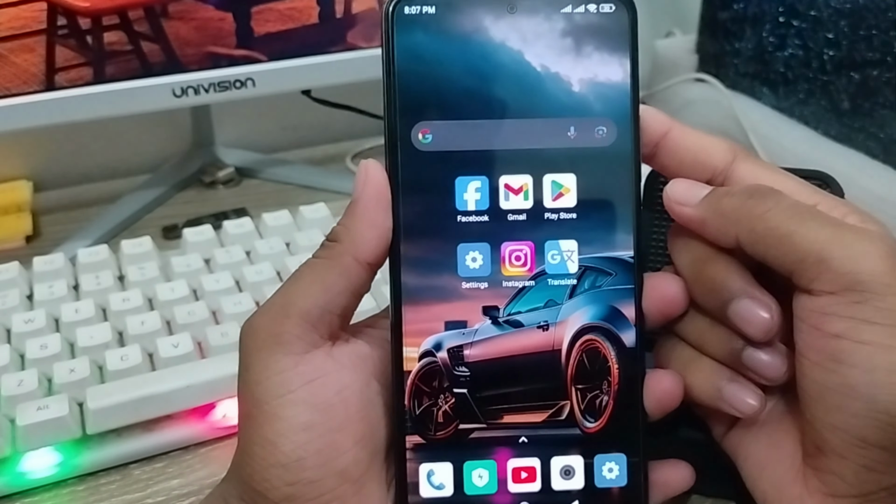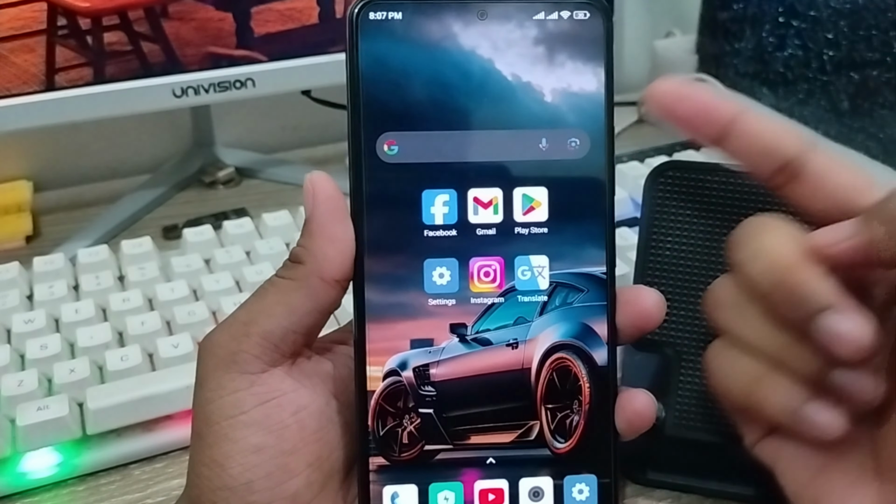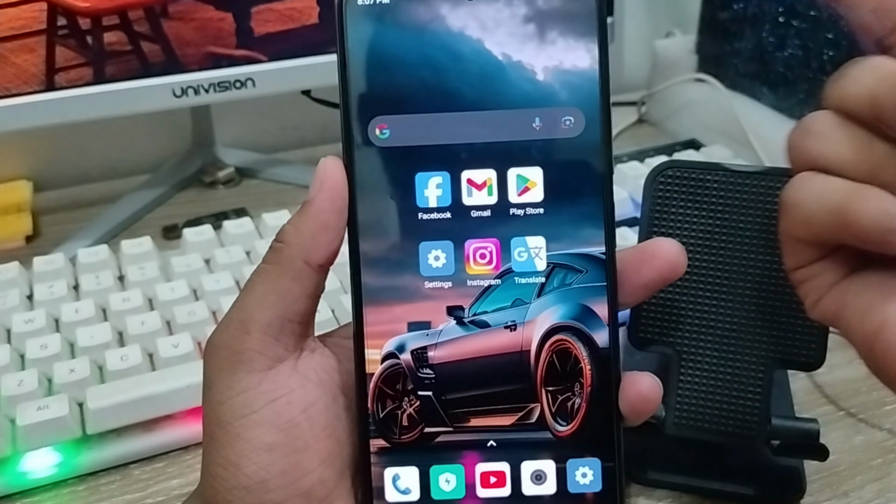So today's video I'm going to show you how to recover or restore related apps or any kind of application from your Android device. So let's start with this video, guys.